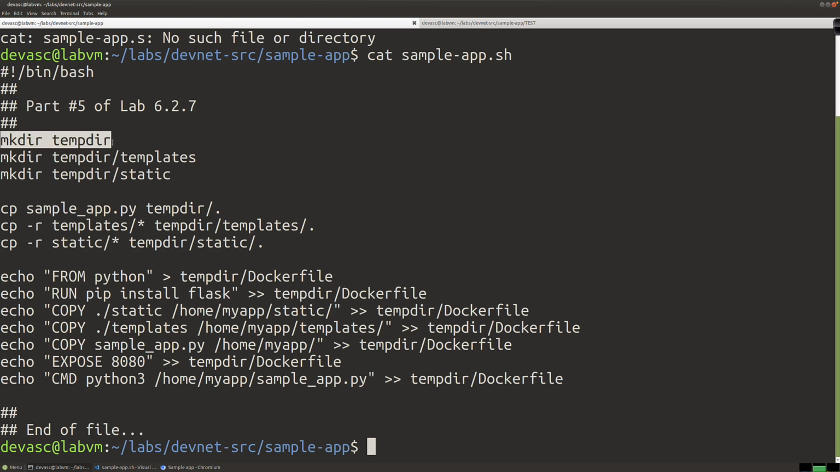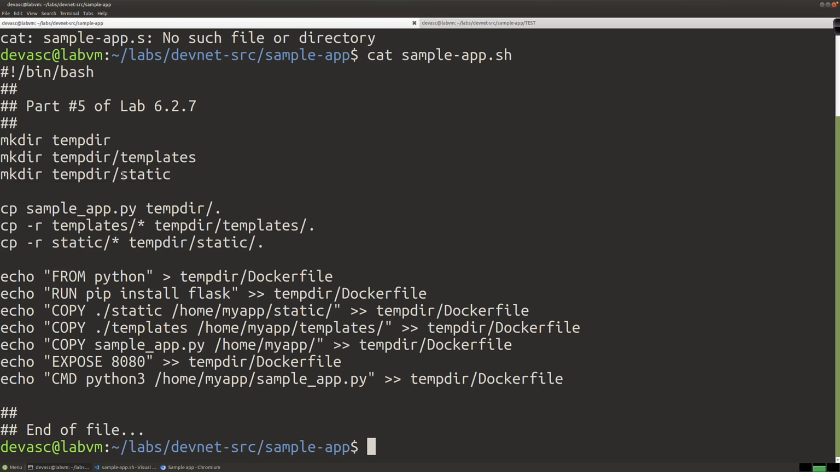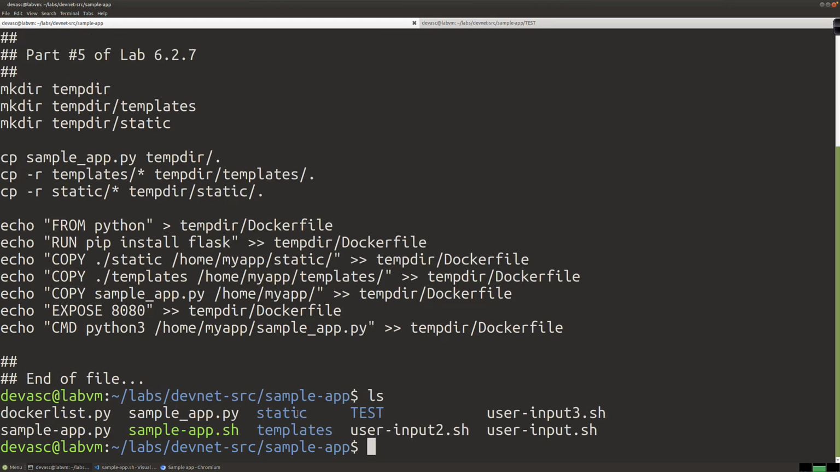It's going to make a directory called tempdir, right? In the directory that we're currently in, which is the sample-app directory. And then under the tempdir directory, it's going to create a directory called templates. And then it's going to do the same thing and create a directory called static. And so what are we doing? We're just duplicating the file system structure that we have right here with static, and the static has my CSS file, and then my style.css file, and then the templates has my index.html file.